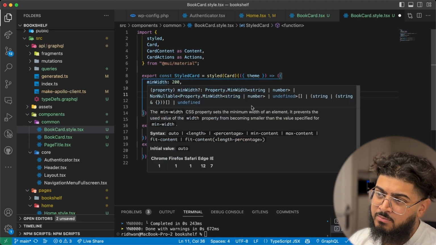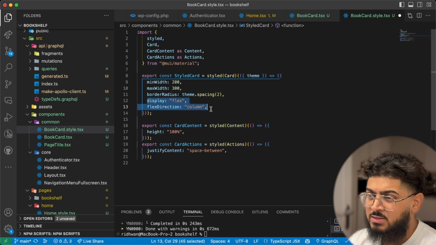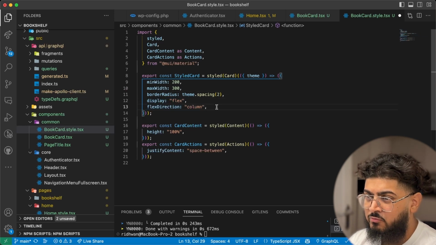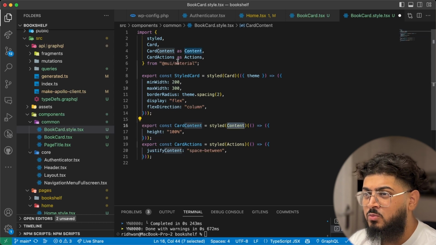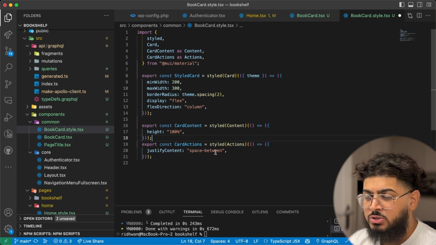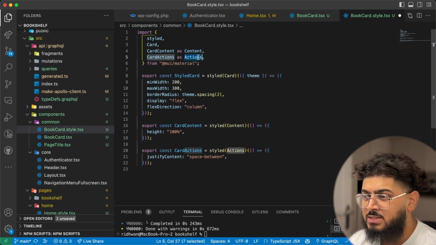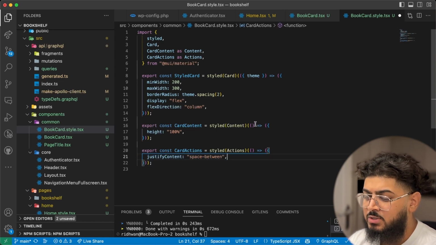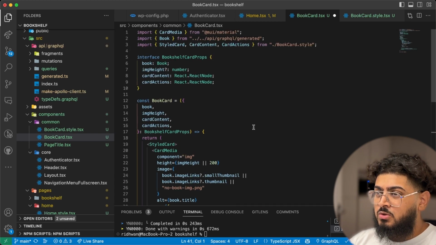It's going to have a minimum width and a maximum width with a border radius, and then we're going to set the display flex with a flex direction of column. We will also have content, which will import from card content as content, just to have a height of 100%. And the card actions will be imported as actions, which we're just adding a justified content space between into. So let's save that. And our book card is going to look like this.